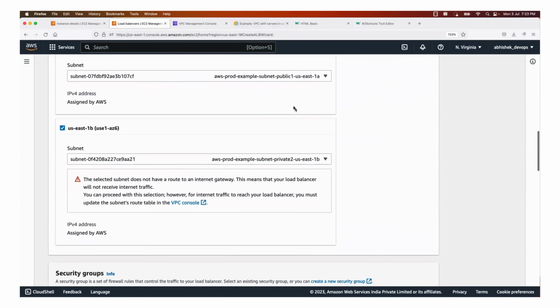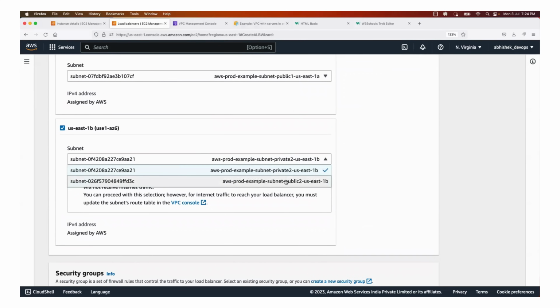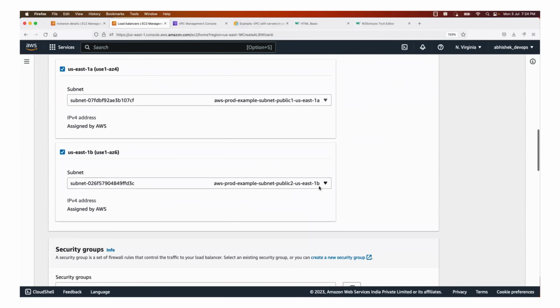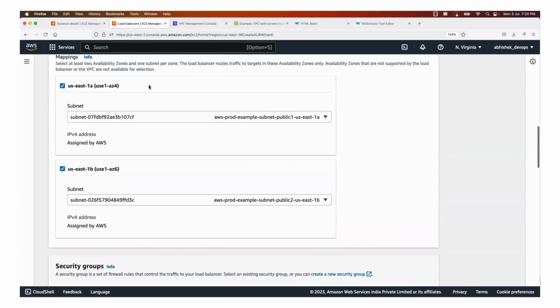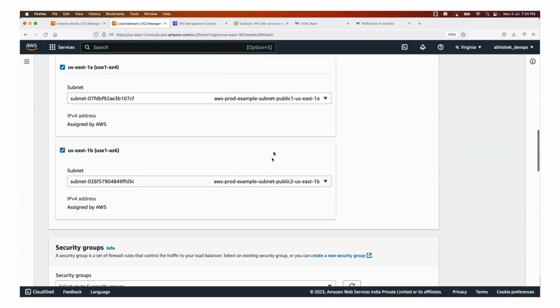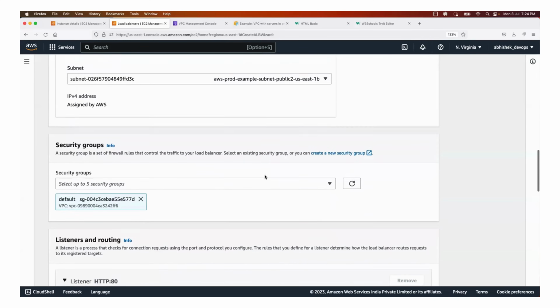And it should be with the public subnet, right? So change to the public subnet. Even if you put that in a private subnet, AWS will give you an error. So put both the subnets, both the availability zones, and put the public subnet range.